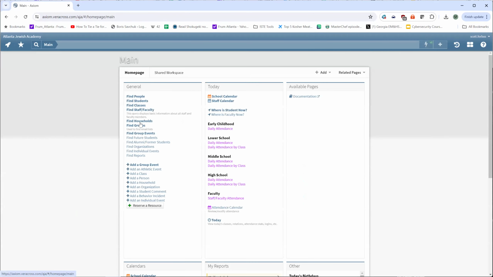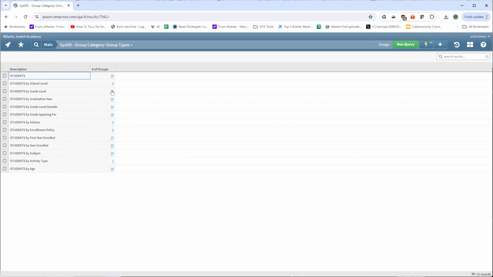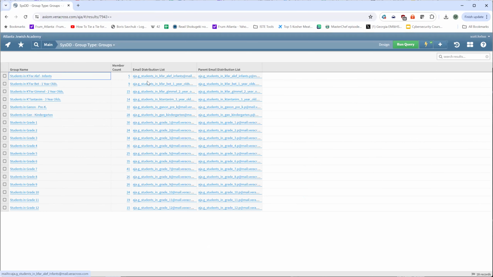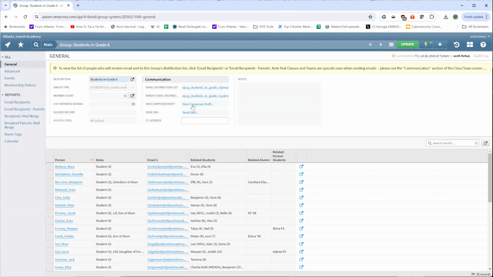If I, on the other hand, select a group of students, I will then see additional options. I will see a parent email distribution list. This is the same as the lists that we saw of parents. And then we also have the students. So if I want to send to students, I select from here. If I want to send to parents, I can select from here. Once again, I go in and I select New Composer Draft.